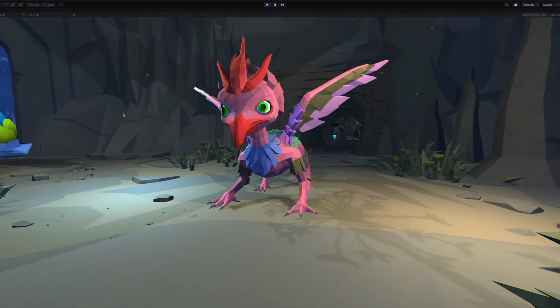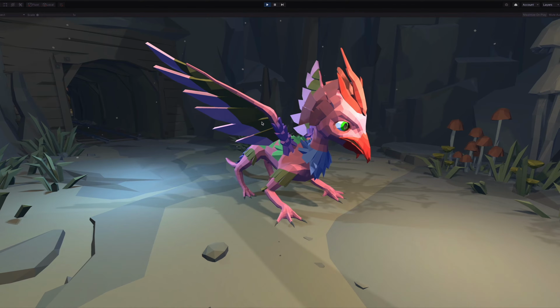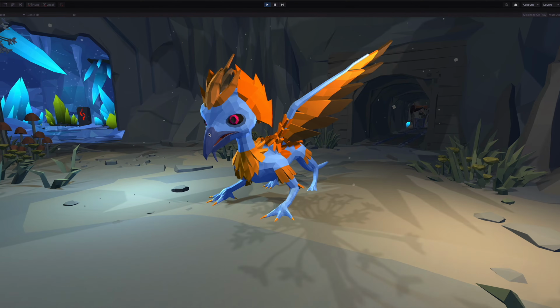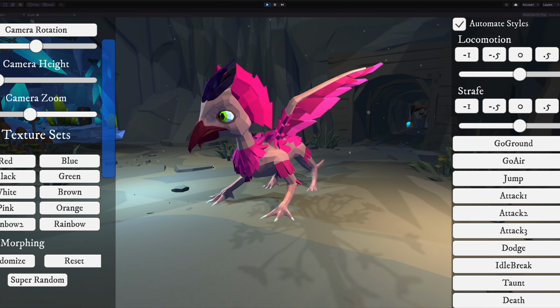Welcome to the demo scene for the low poly Birdie character. This is a low poly version of our latest high fidelity character, Birdie. And we've got a lot going on here, so let's get right into it.